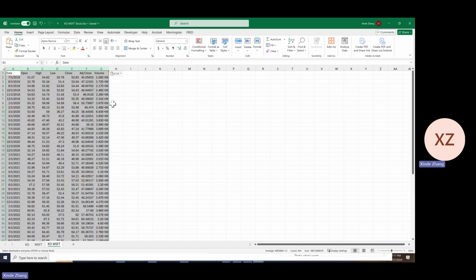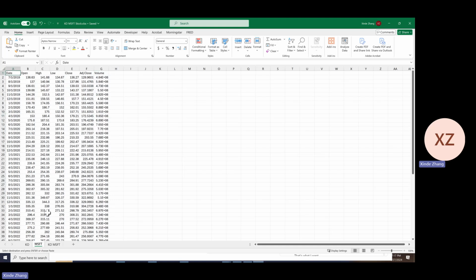Now I have those, right? Okay. Well, I will do exactly the same thing for Microsoft. This time I'm going to do it a little bit faster, and I'm going to use the shortcuts.